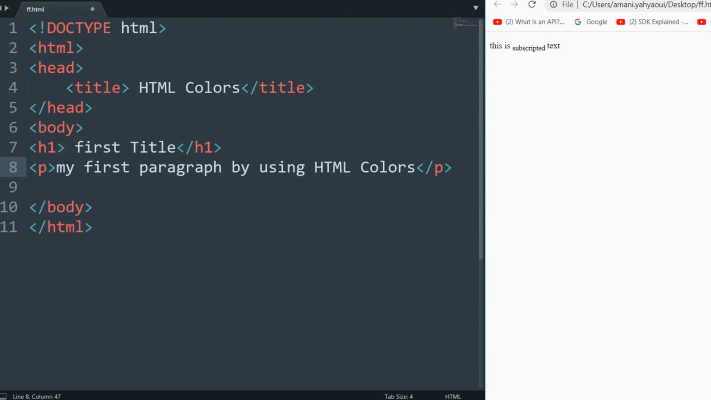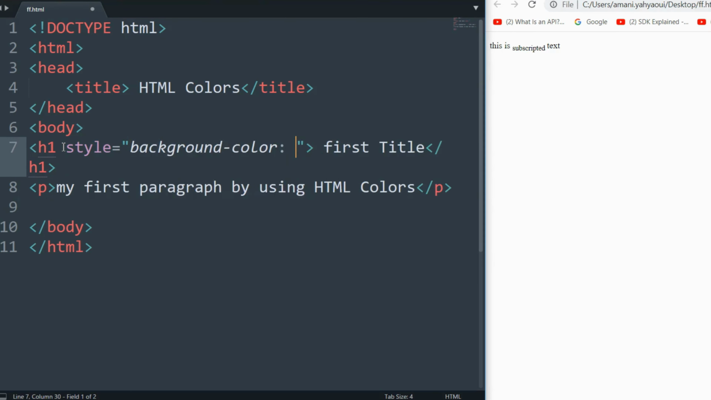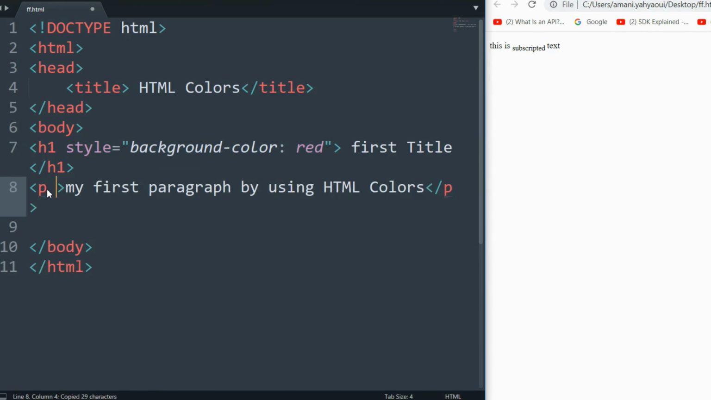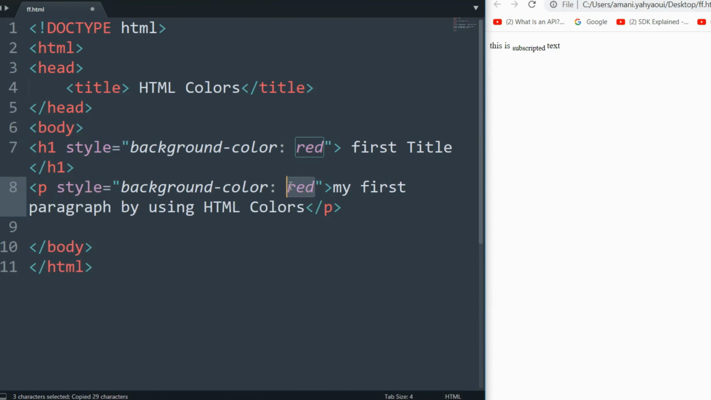Now let's try to add some color to these two paragraphs, some background color I mean. So here we will come inside the tag. We have to use style attribute. Inside style we have to use background color, and here just you will add the name of the color, for example red. Same thing for P. Here we will add background color and let's say for example yellow.